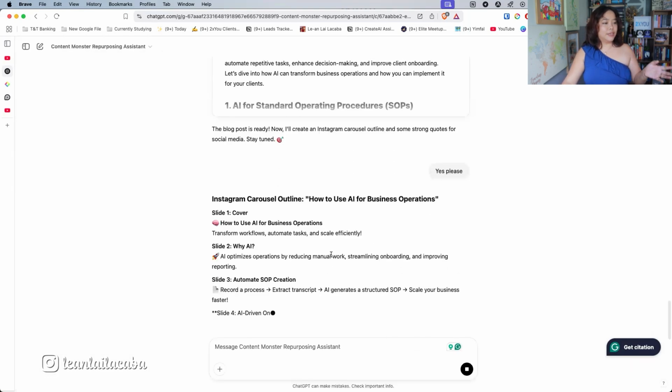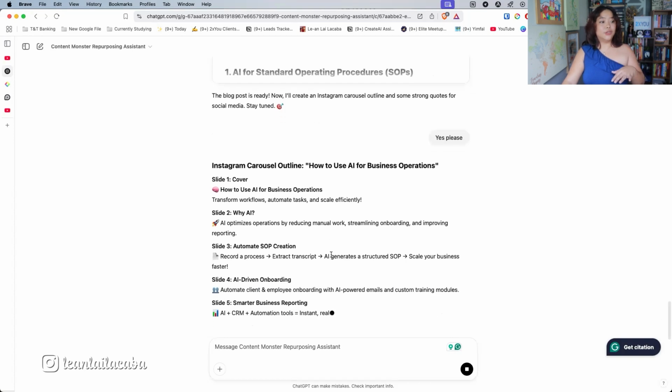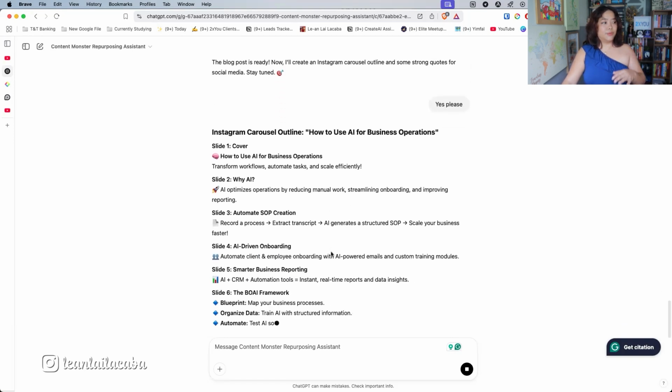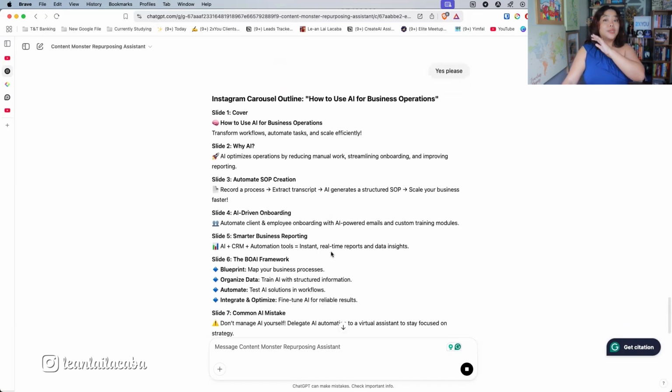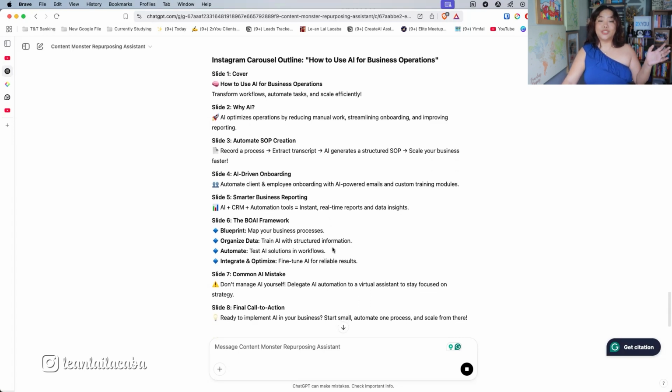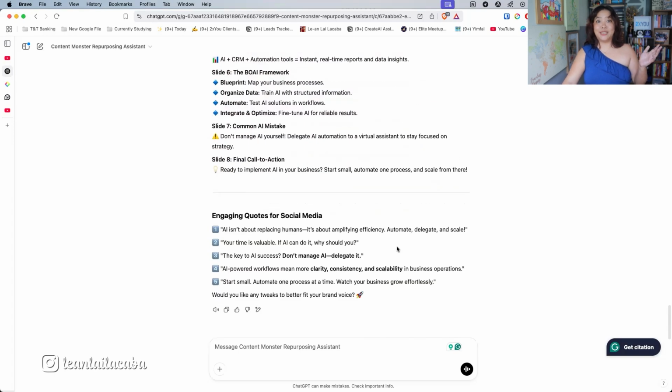And you'll see that it says, hey, this is your Instagram carousel outline. Slide 1 is a cover. Then you can go into Canva, which I won't go into because I do have a lot of things on Canva, where you can search carousel as a template and start putting all of these in it. And then basically ChatGPT has done most of the work.